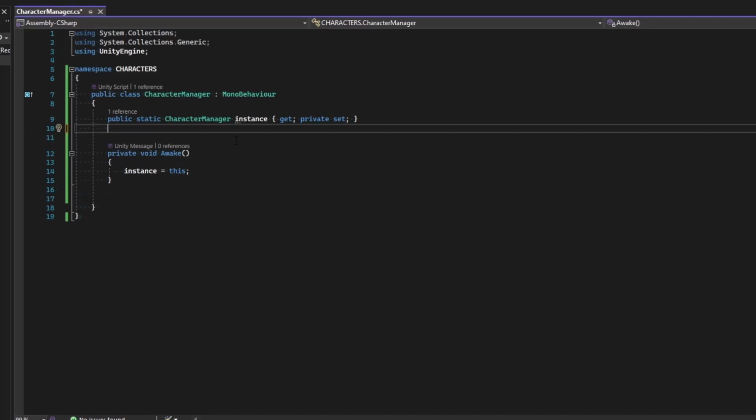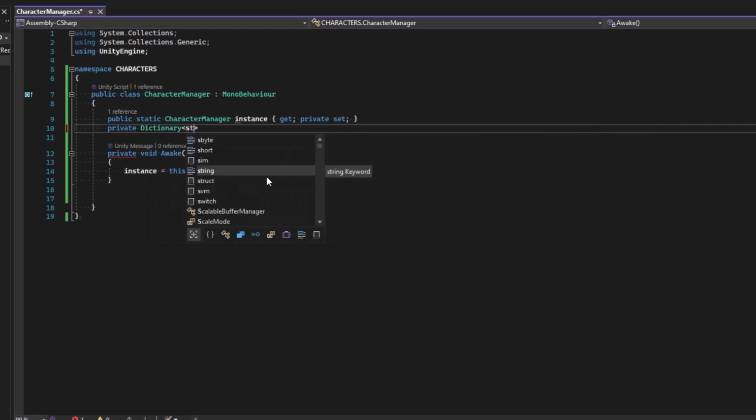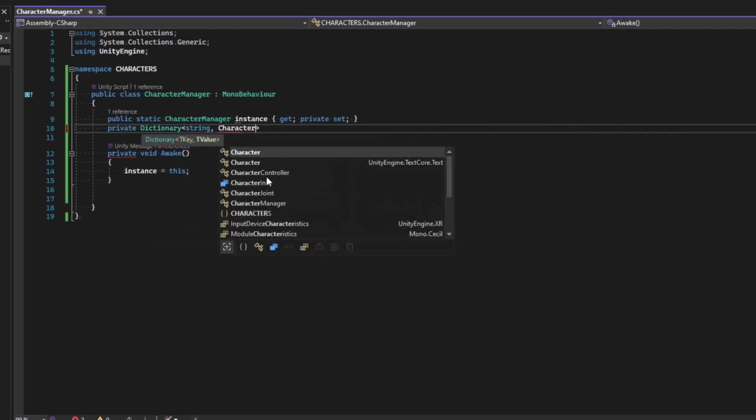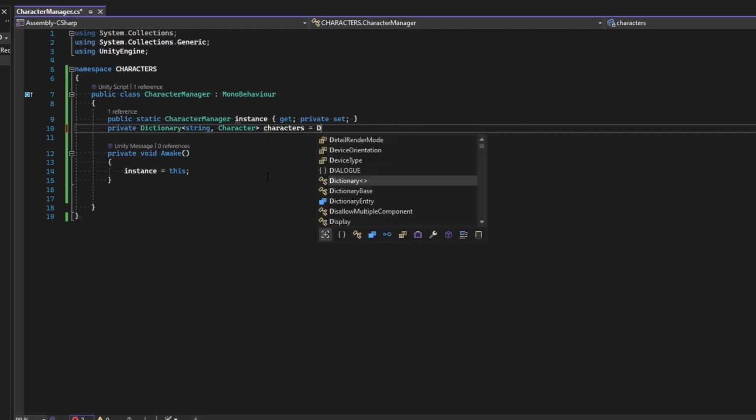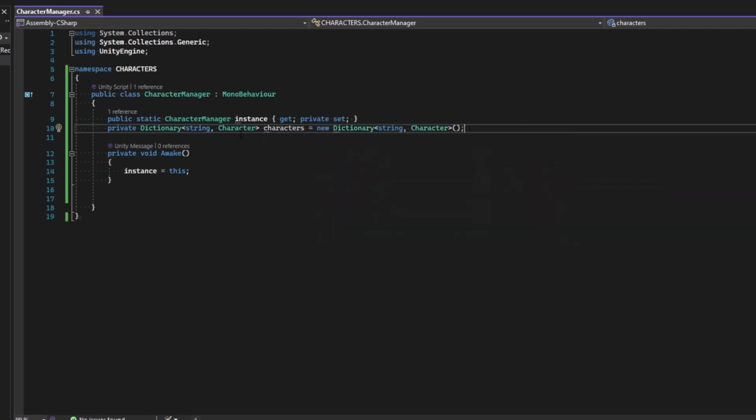And now, to keep track of all the characters that are going to be instantiated in this scene, we're going to want a dictionary, so that we can look them up and provide them whenever we want to get a specific character. But we'll make this private, and we'll just access those characters through different functions. Add a string for the character name, and then the type as the character, and call this the characters. So whenever we create a character, this will just give us a nice lookup table.